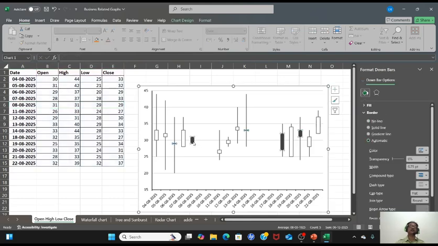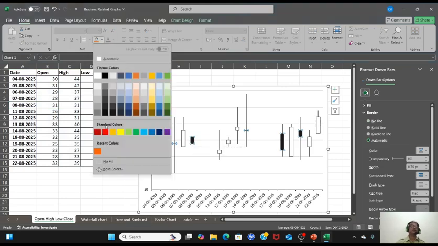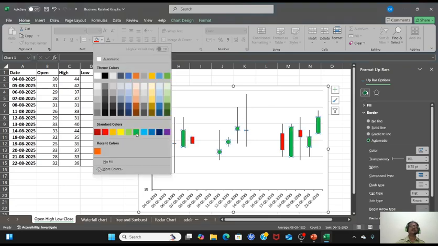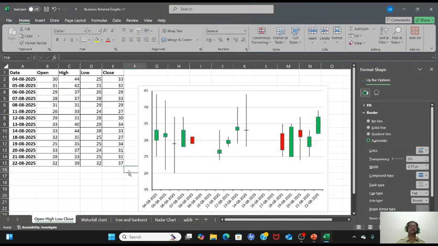So let us change the color. Let us click here, then go to fill and make it red. So it goes red. And this one, let us click here, make it green. Well, this is green. And now you see it looks better.